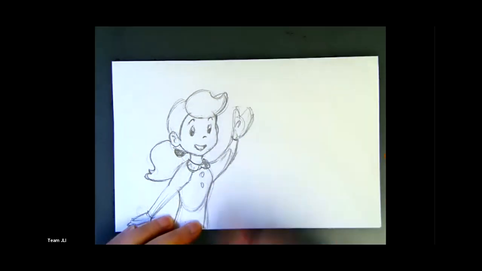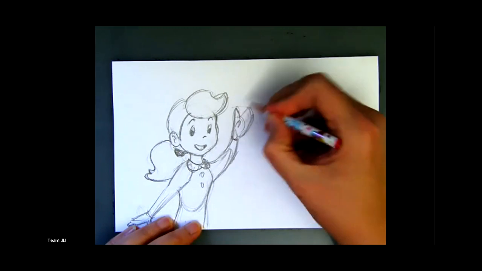Maybe about 2 more minutes just to sketch out a generic character.